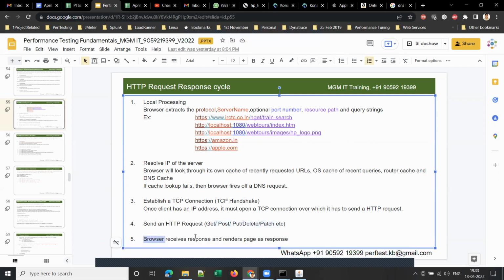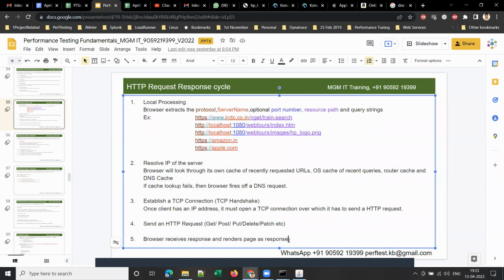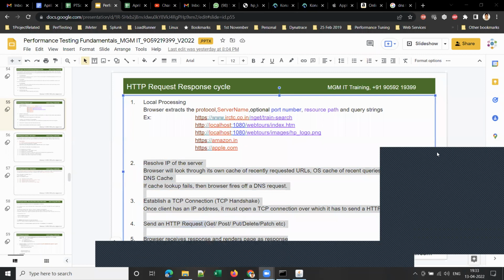And then the browser receives the response. Once it sends the request, the server processes that request and sends the response, and the browser receives the response and renders the page. So this is what happens from the moment you type in the URL till you receive the response from the server. And this is called the HTTP request response cycle. I'll take a pause here.